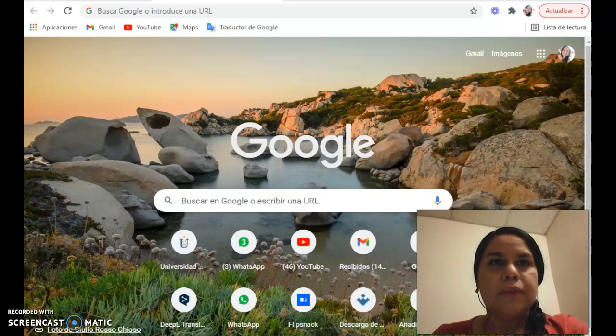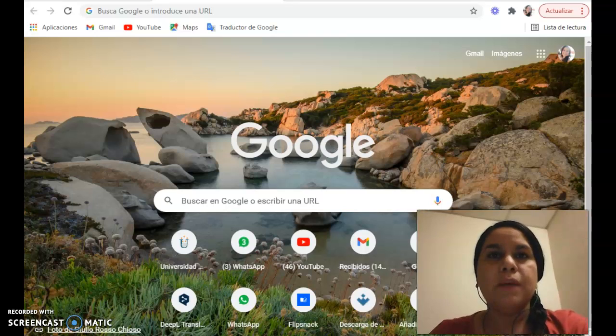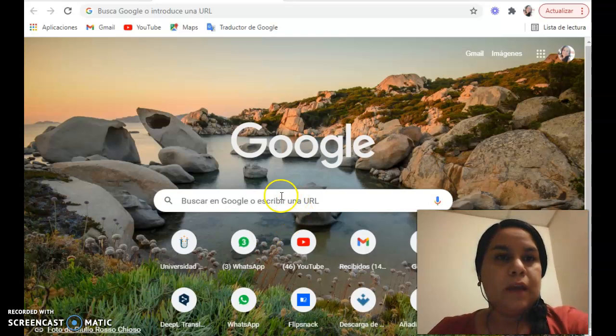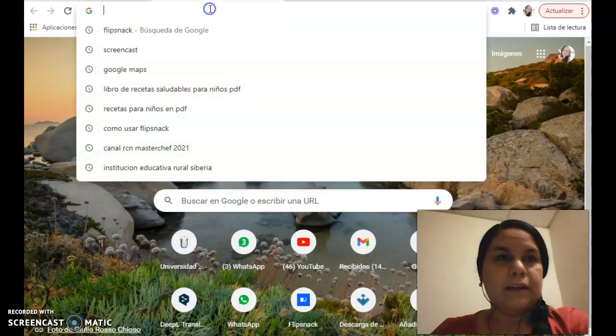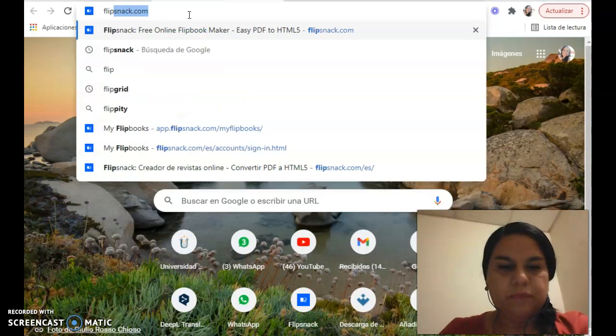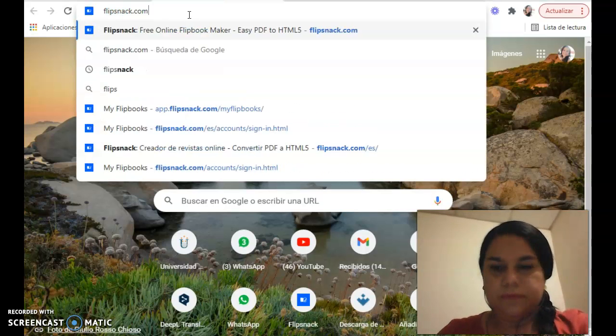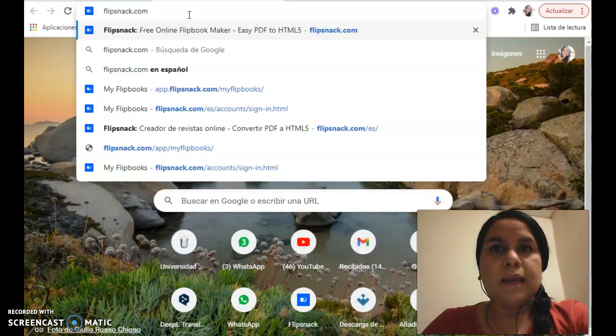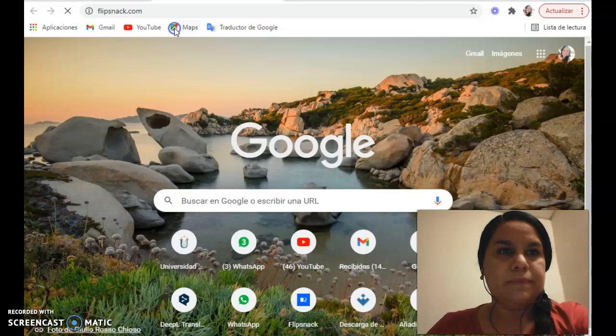To do this, the original file must be uploaded by the user himself from his documents or from an internet URL. To access the site, you need to log into flipsnack.com, and then click on register if you don't have an account.